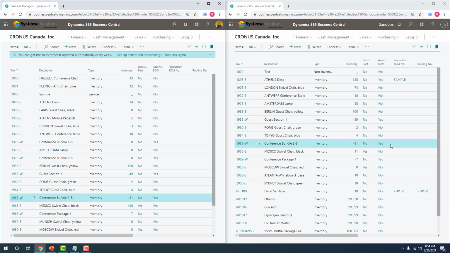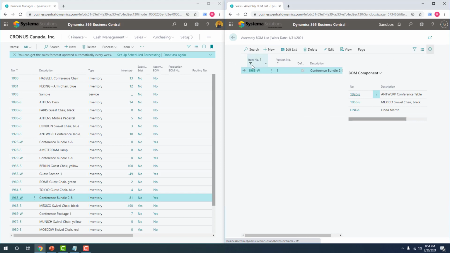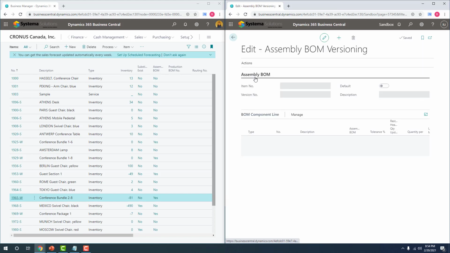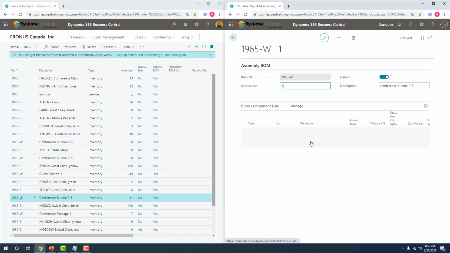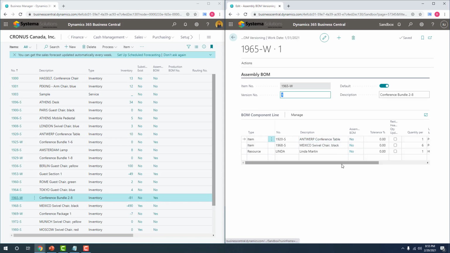On the right-hand side, when we install this extension, you'll see that the assembly BOM is still there, and if you click on this, you'll notice a little bit of different behavior. It brings you into a list of potential versions of assembly BOMs, and if we drill into this, we'll see the same information, but we have versions. With that, we can go back and create a new version of this.